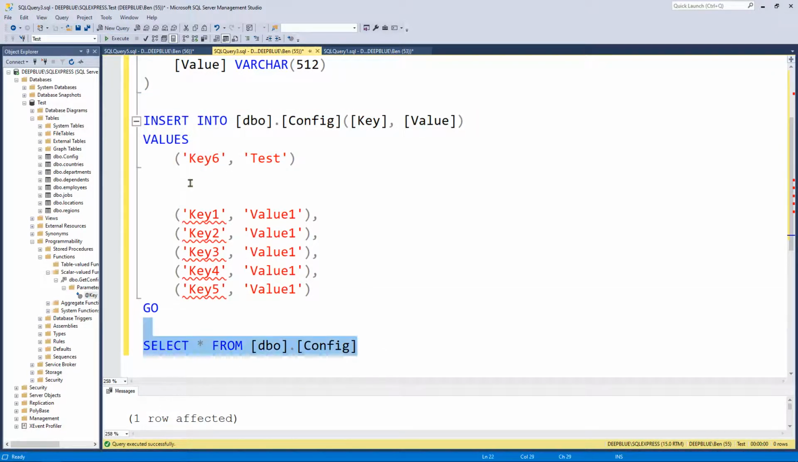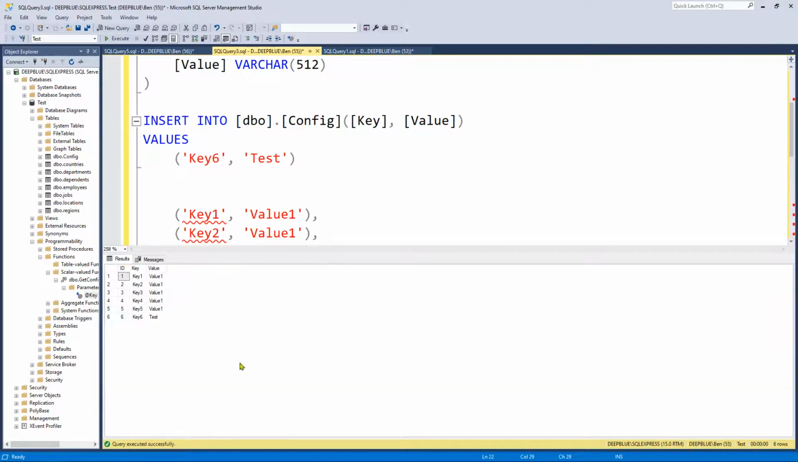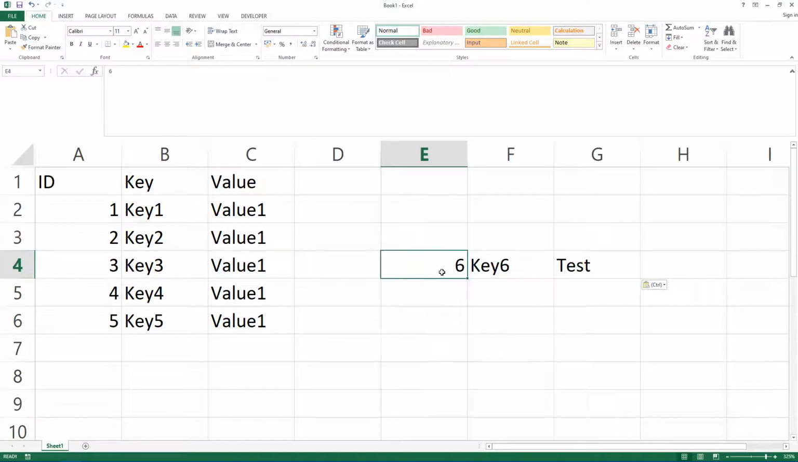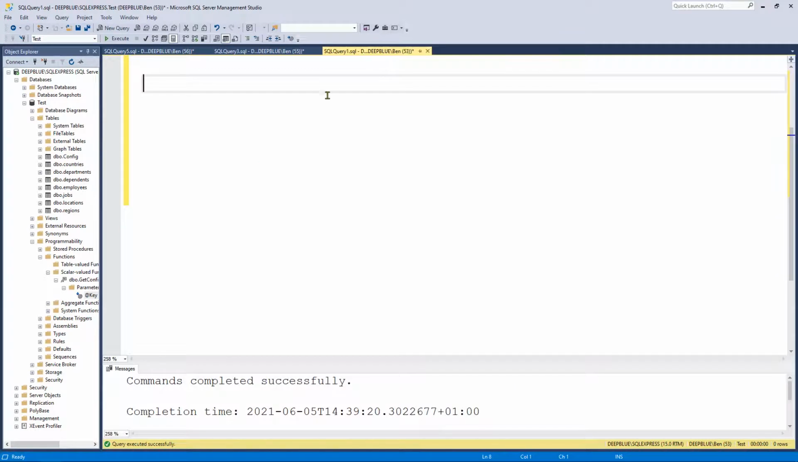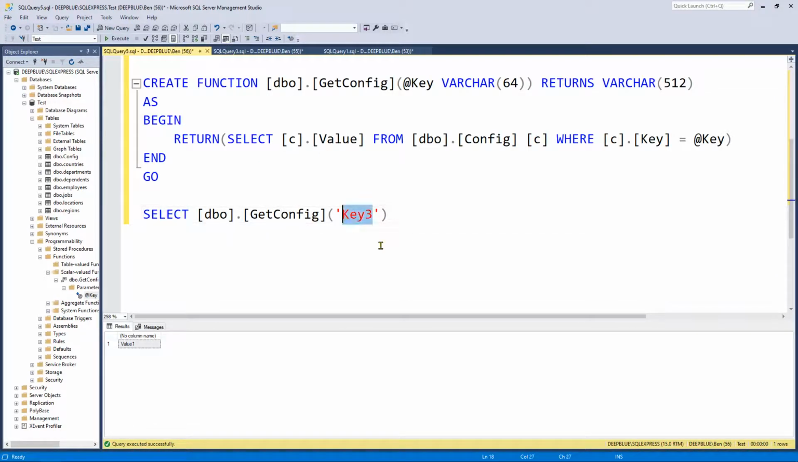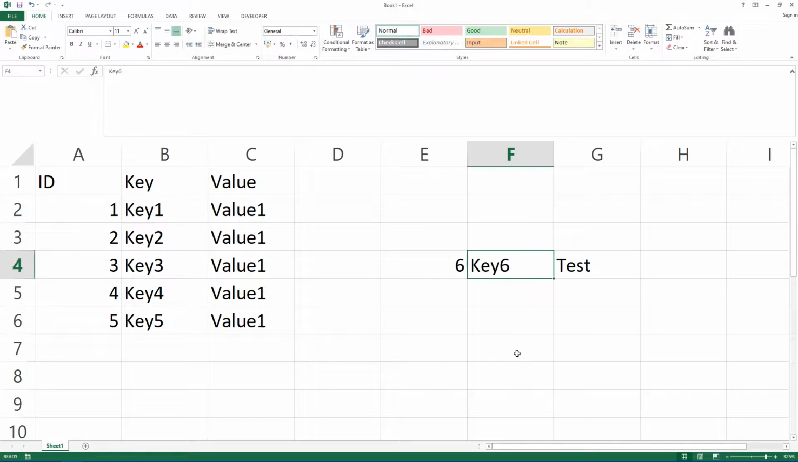Let's select the data from the table. Select. I always find it hard to find the bit that moves this around. Right, and as you can see there, we've now got an ID of 6, a key 6, and a test. So what I'm going to do is call our function again, and pass in key 6, and run it, and fantastic, our function is working absolutely perfect. What we got back was the test.